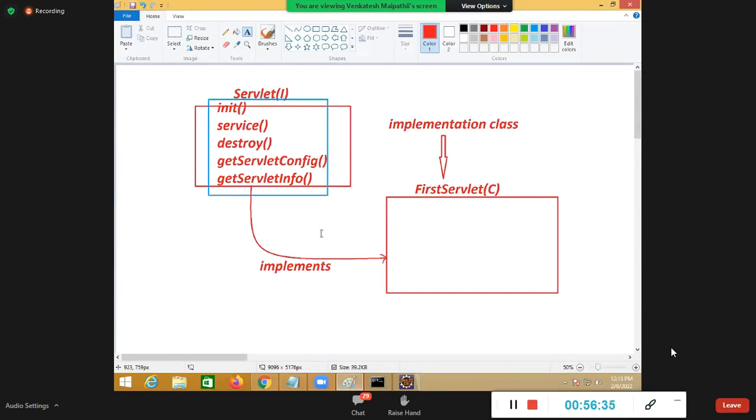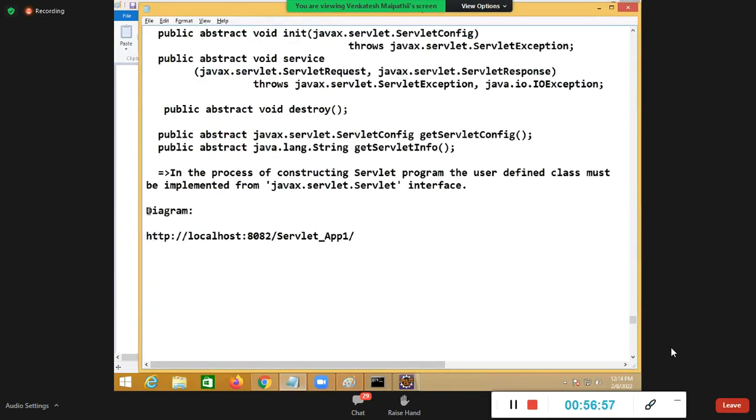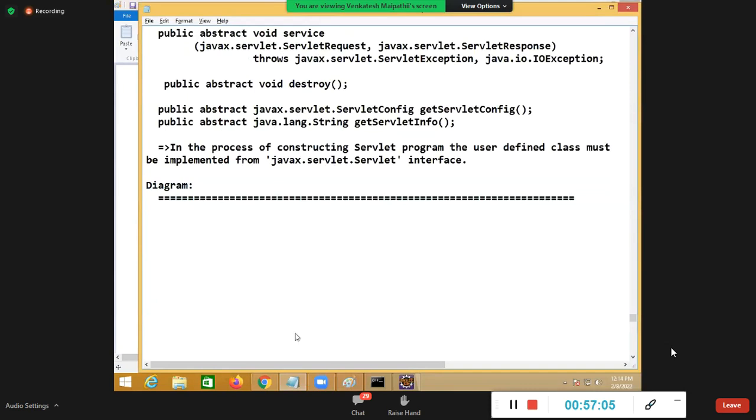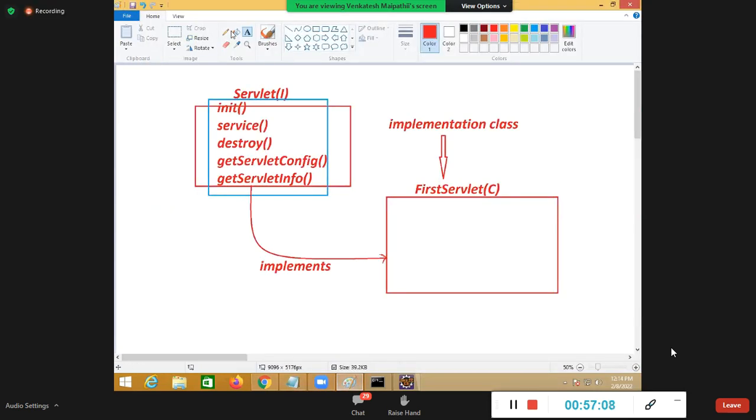Here the process is nothing but our user defined program implemented from servlet. This user defined program must construct the body for all the abstract methods. That's the point. So under this, we are pasting a diagram. This diagram is pasted there, so we have to construct all the bodies.